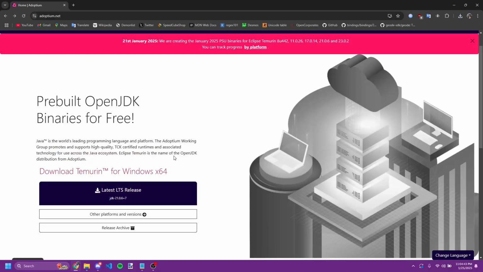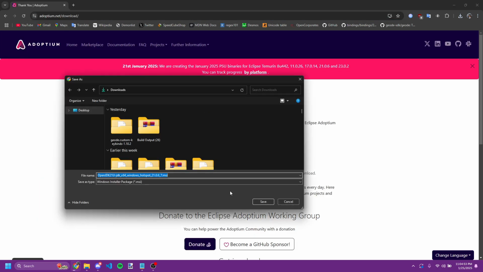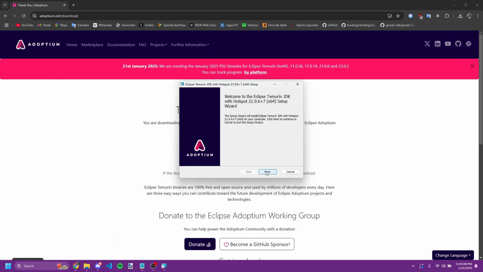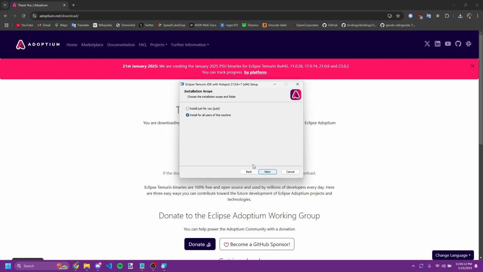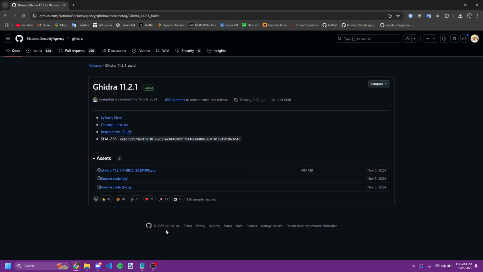First, you will need to install the Java runtime environment. I recommend you install it from this website, which I will link in the description, but you can also install it from oracle.com if you want to. I won't go too in depth with the installation because I already installed it. So next, you'll need to download Ghidra from this GitHub repository.